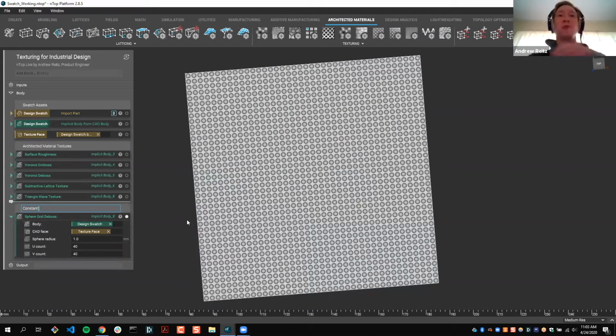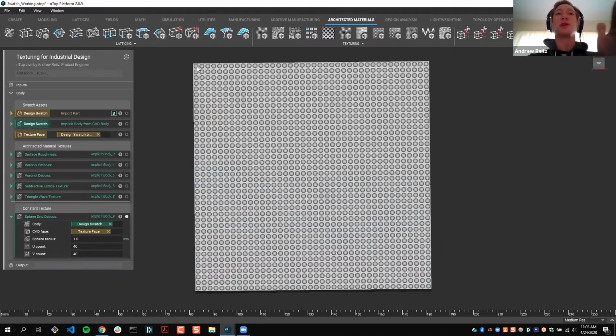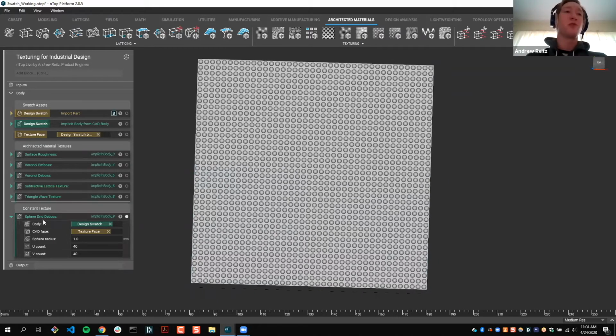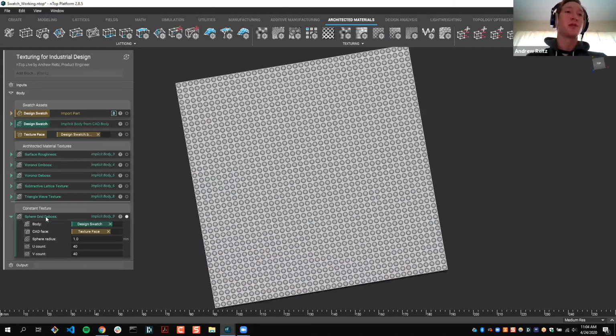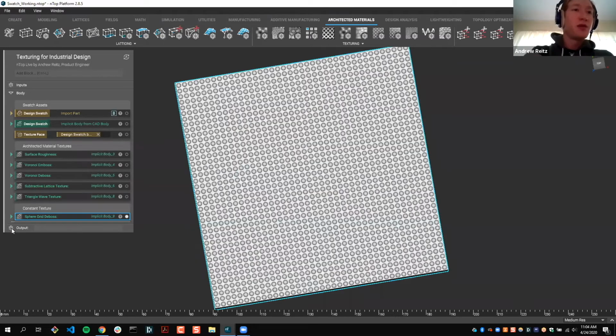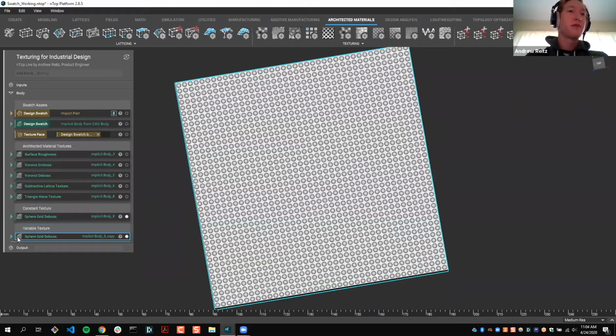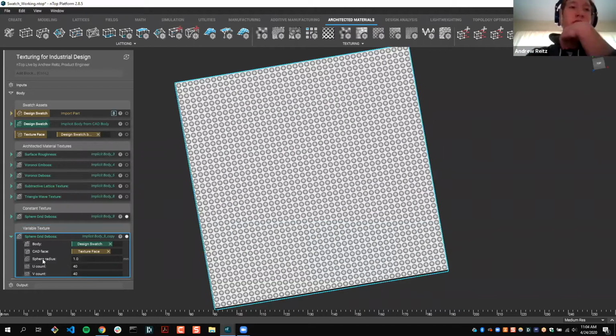But I want to take this to the next level. I want to make this a bit more visually appealing. I want to vary the sphere radius. So I'm going to collapse this block and duplicate it. I'm going to change my note here to variable texture just to indicate my intent. All right, if we look at this block, you notice the sphere radius is a constant value.